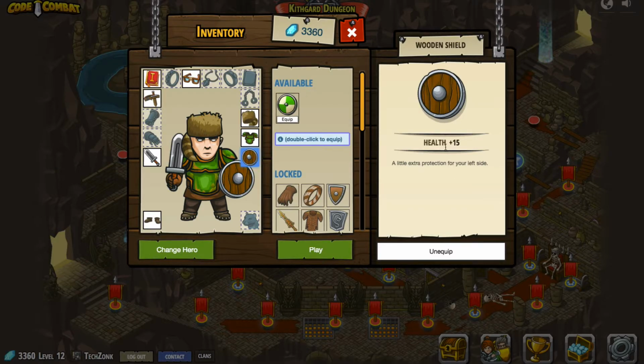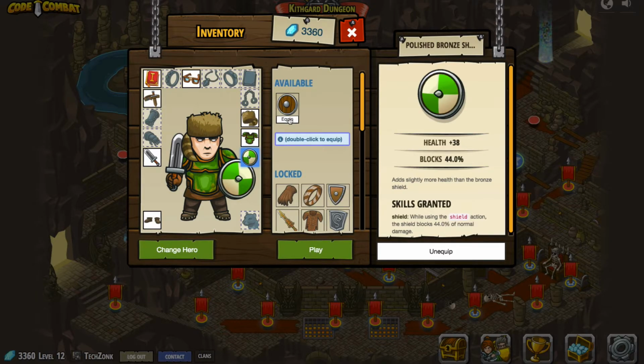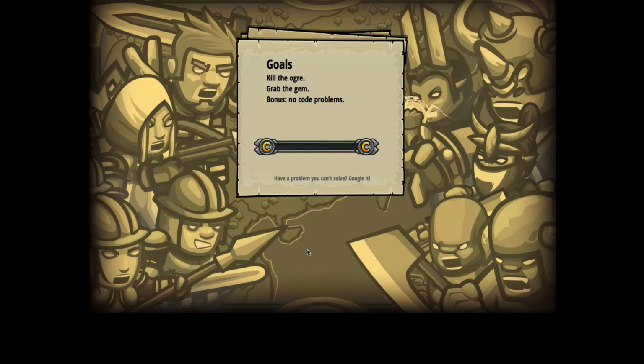It gives me health 15 plus. Let me look at my old one and see what that gives me. Oh, health 38 plus. I think I'm going to keep what I've got. Looks like it's a little bit better. Alright, let's go ahead and keep what we've got. And let's see. Do I have that equipped? I don't want that. I want that. Yes. We'll keep that. And I'll go ahead and I'll press play.